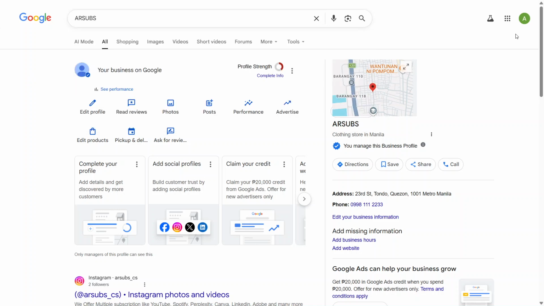Once the search results load, you should see your business panel appear, usually on the right side of the screen on desktop or at the top on mobile. This is the area where you'll find all of your management tools, like editing your business details, reading reviews, and so on. At the top of that panel, look for the option that says Edit Profile and click on it.